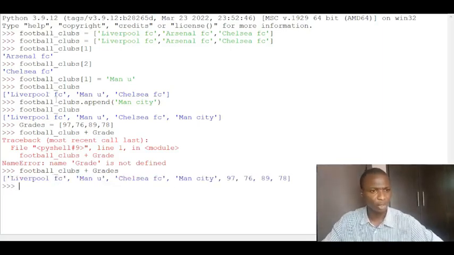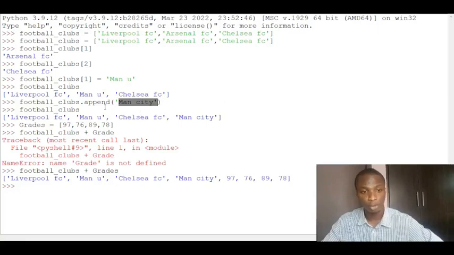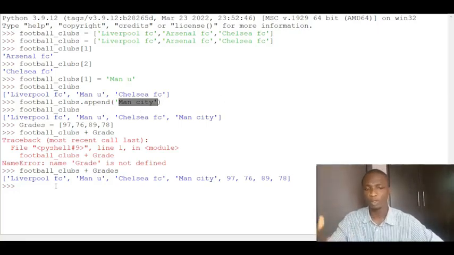There's another function similar to the append function. You use the append function here to add Man City. To remove, you can use the pop function. So as time goes on, I'll be making use of some of these functions. You see there are a lot of functions that you can play around with for lists, but I think I'll just be stopping with all these I've worked with.